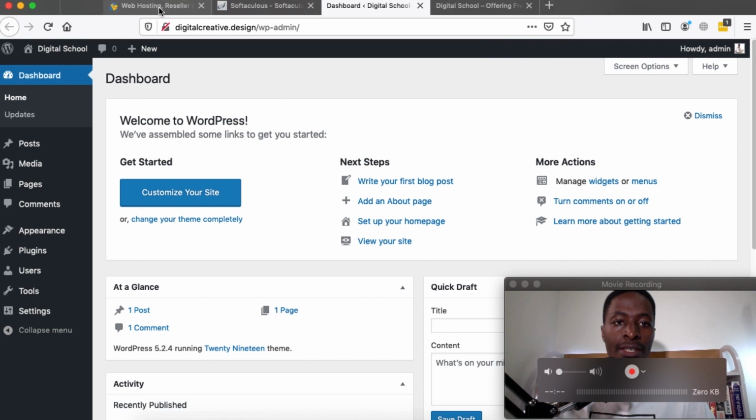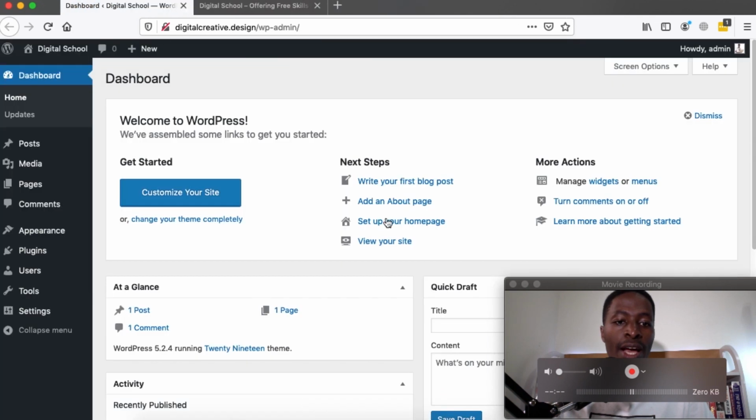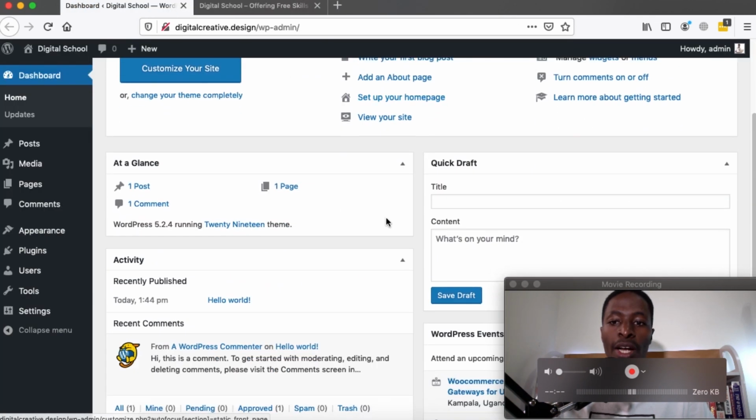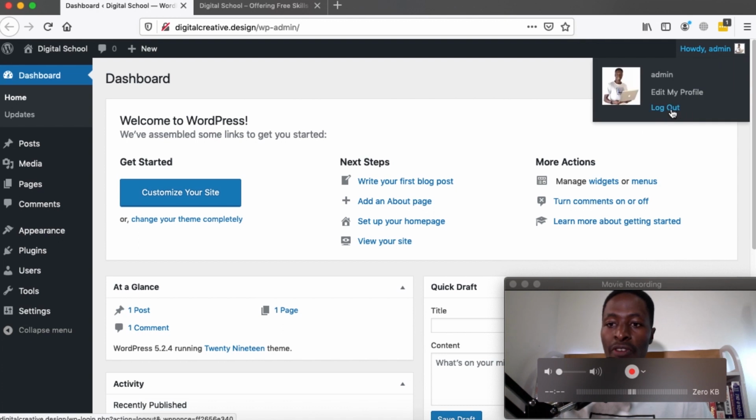So now I'll close all the other windows I don't need. And then I'll also log out from my cPanel because I don't need to do anything right there. Now we are here in our dashboard for WordPress. Now one thing we have to know is how do we log into WordPress and how do we log out. I'll start by logging out. So I'll come over here, then I log out.